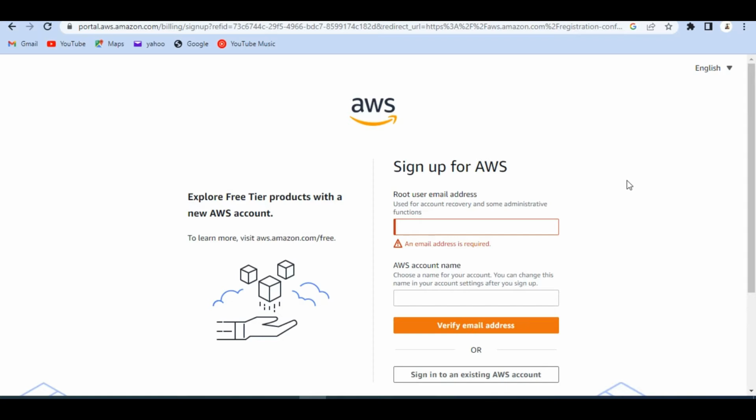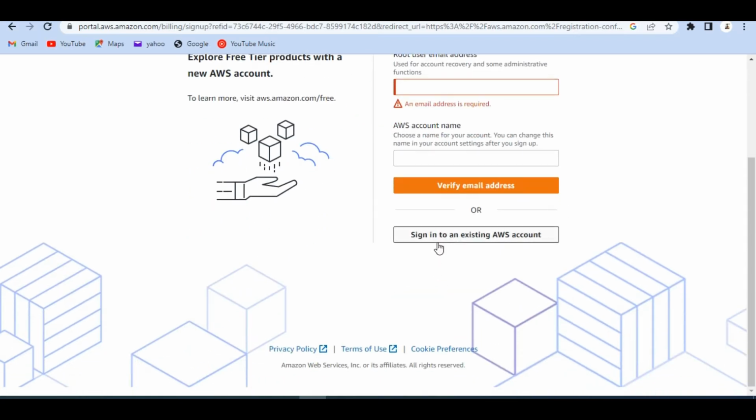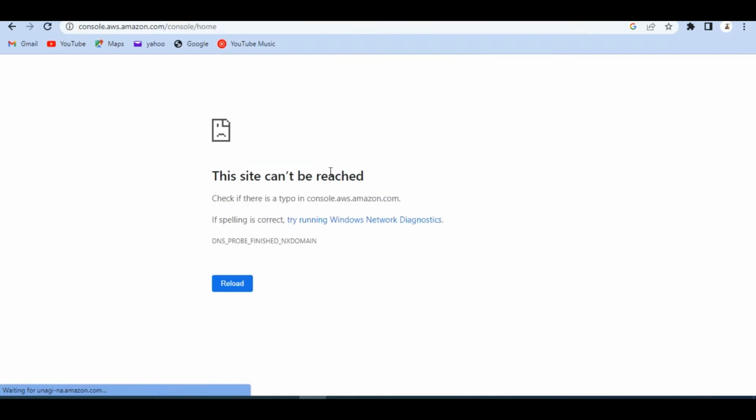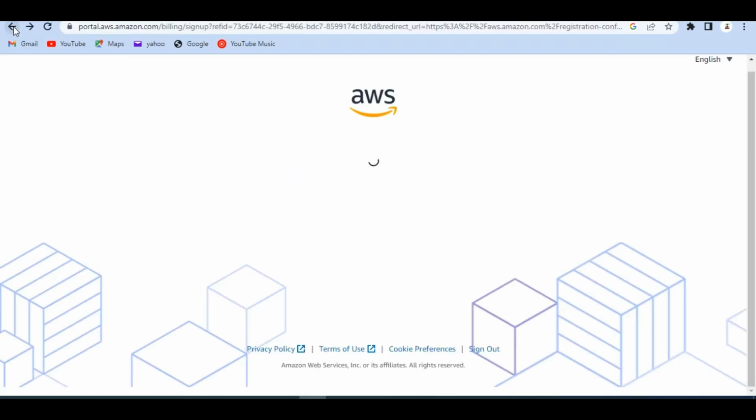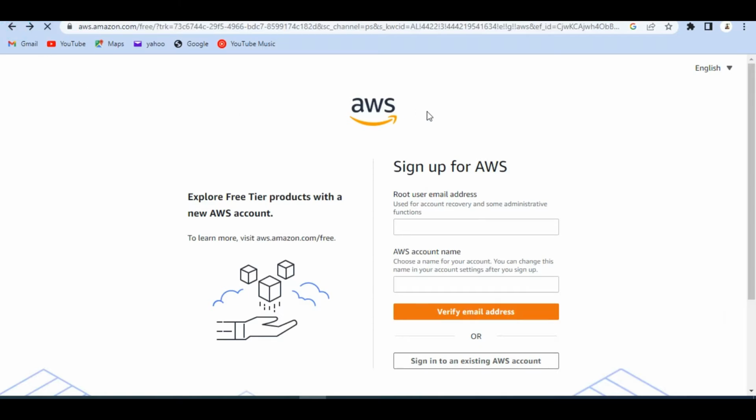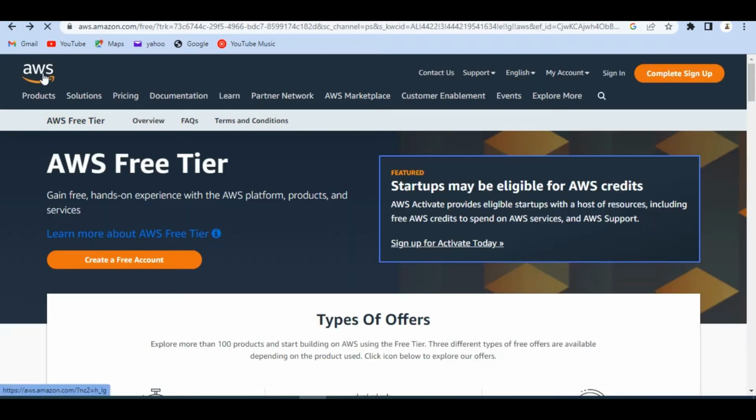I'll sign into my account to show you what to expect once you finish signing in. It's going to ask you for your card details. It's a simple process. You put your card details, you put your email address, you put your billing address, just put all the information it requires from you, and then you should get to the complete stage.